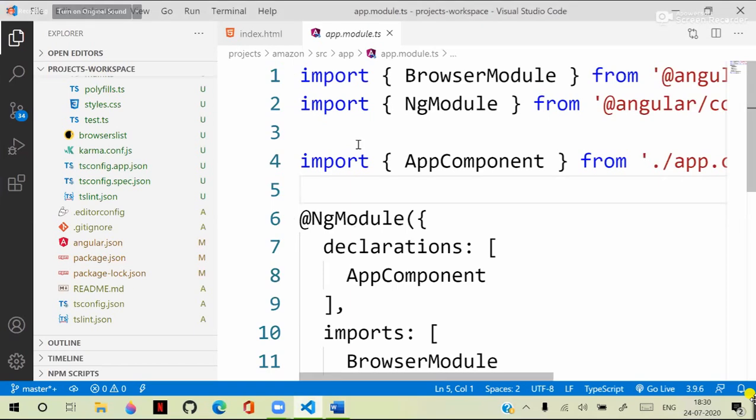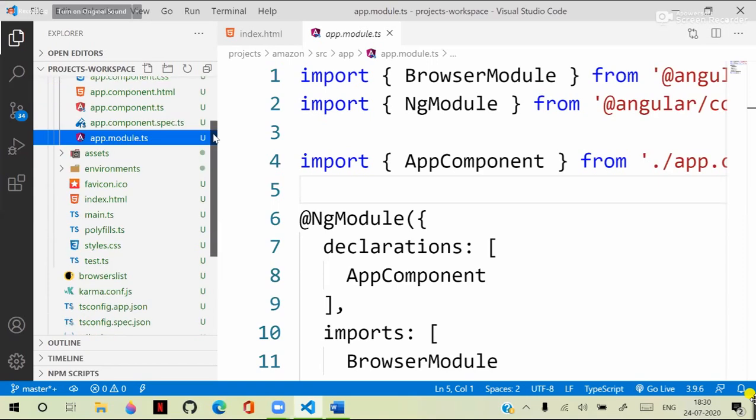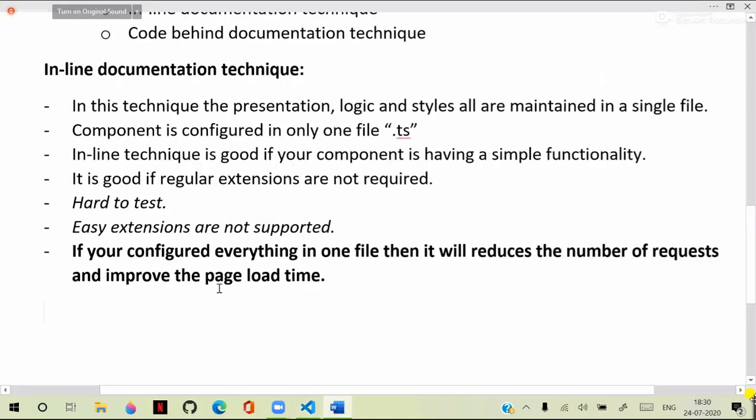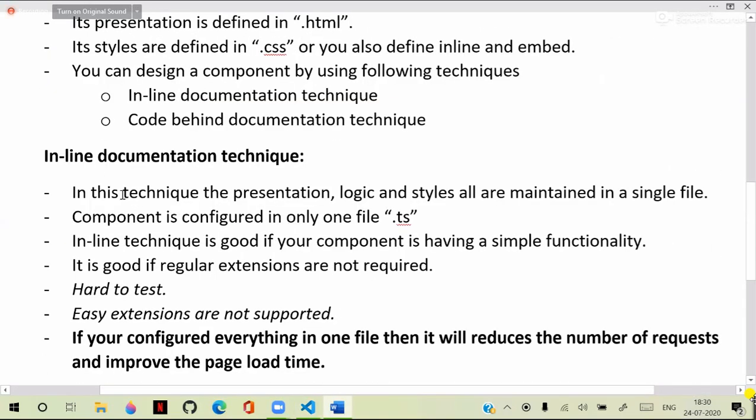There are so many methods. I will show you all of them one by one, different ways. First, we will do everything manually. As we discussed, in the inline technique the component, presentation, logic and styles are all maintained in a single file, and it is configured in a TypeScript file.